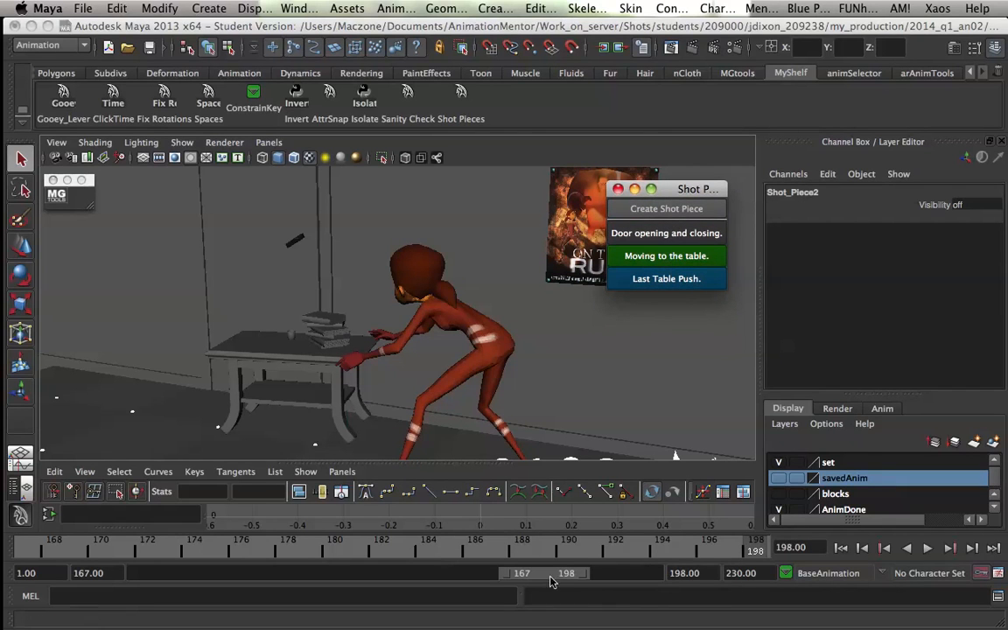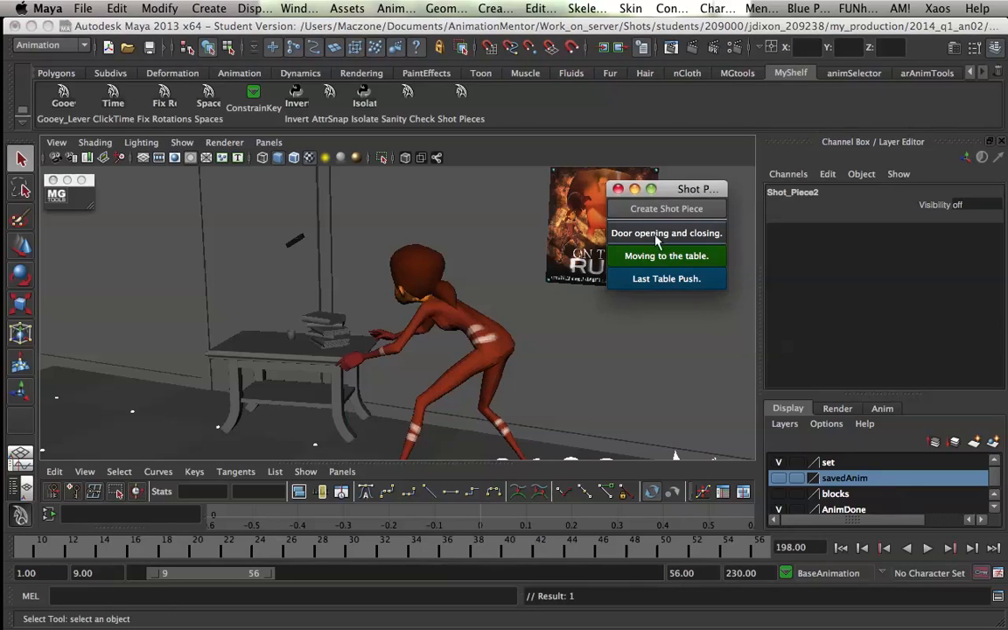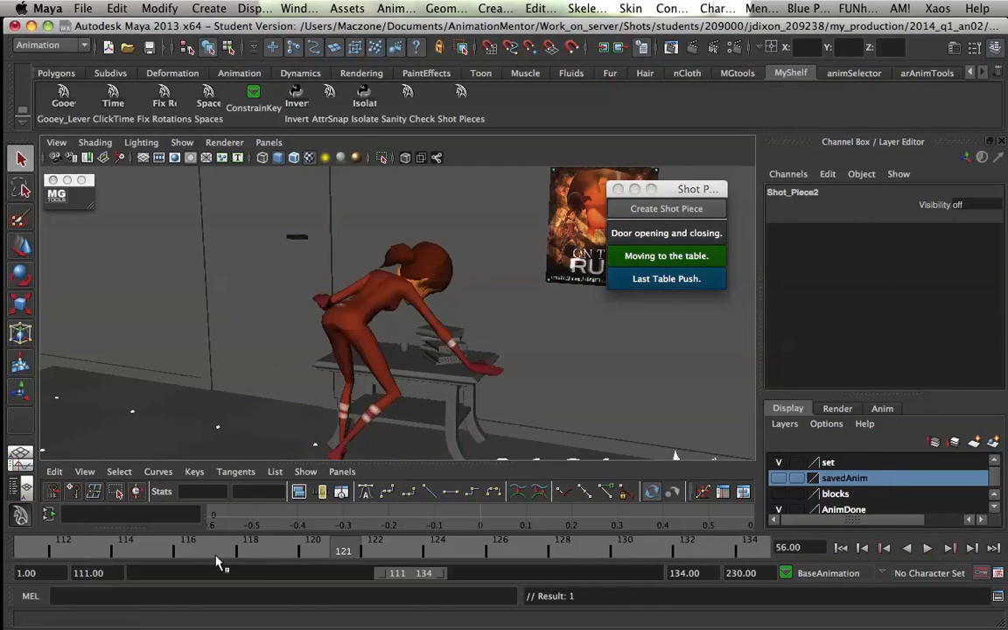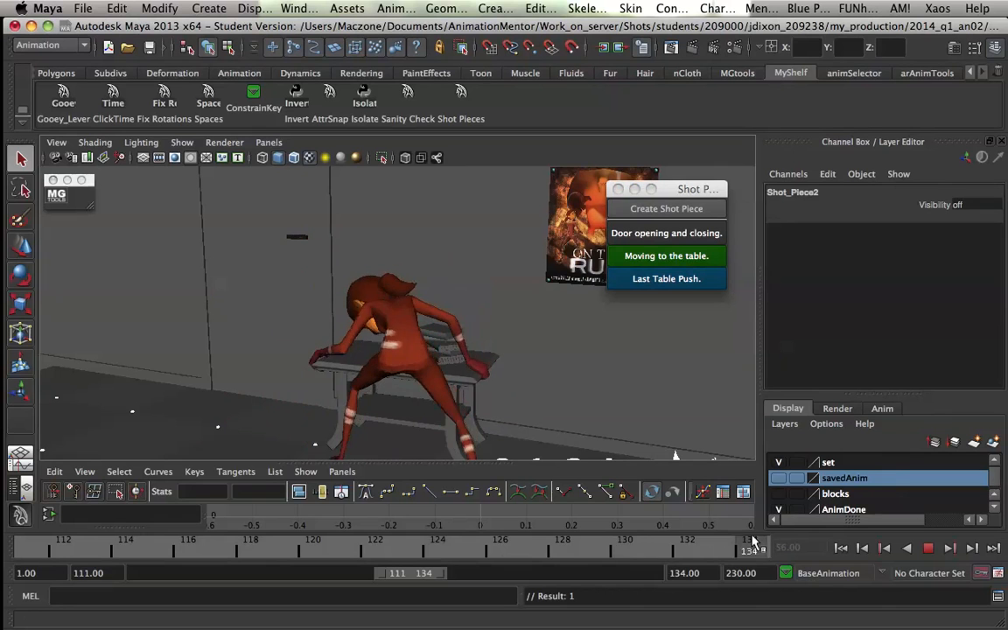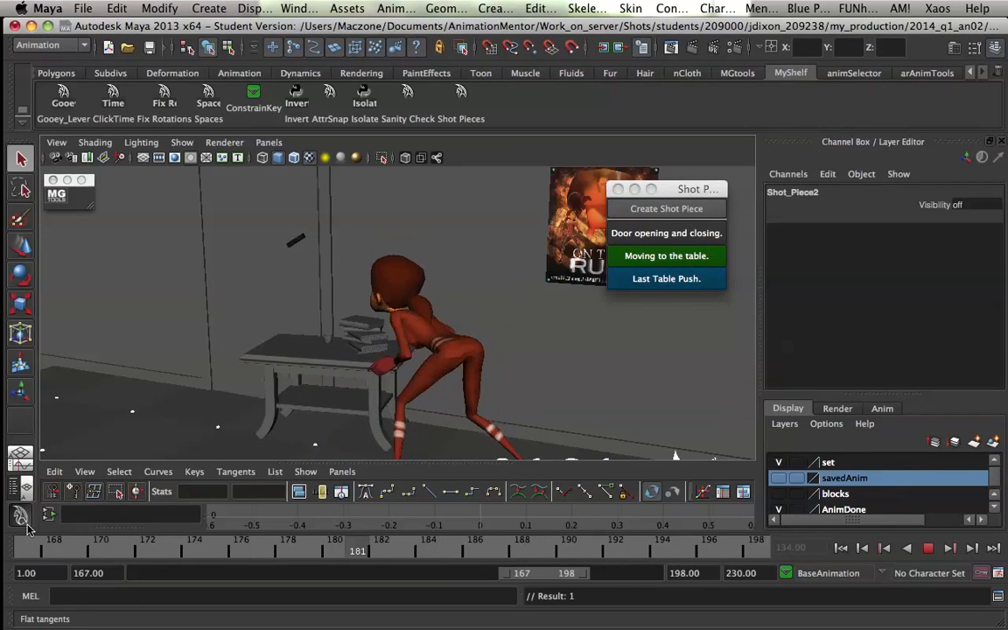So what do they do now? Well, what they do is they take me to the selection that I had previously mapped out. So for instance, if I click this, you'll notice that I'm now at the range of just the door opening. If I click this, my time slider now is at just that range, jumping to the table. Doing the last table push.